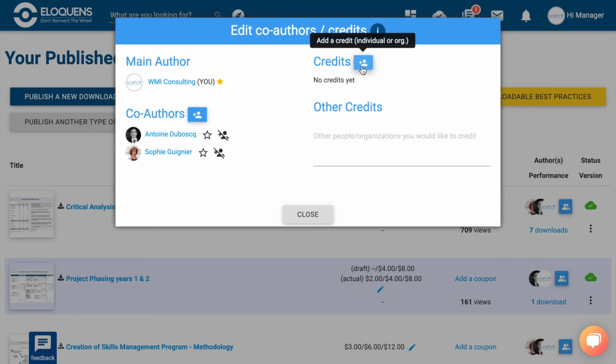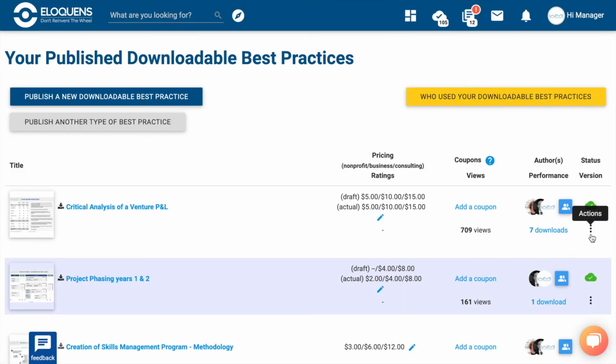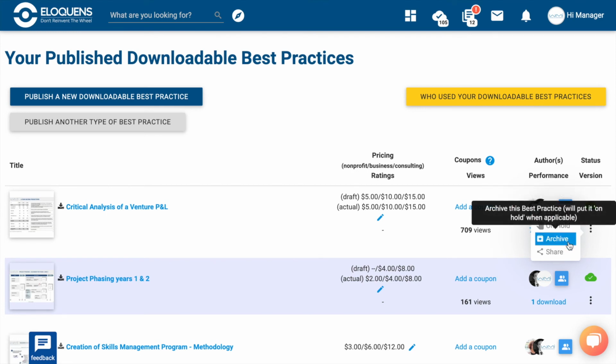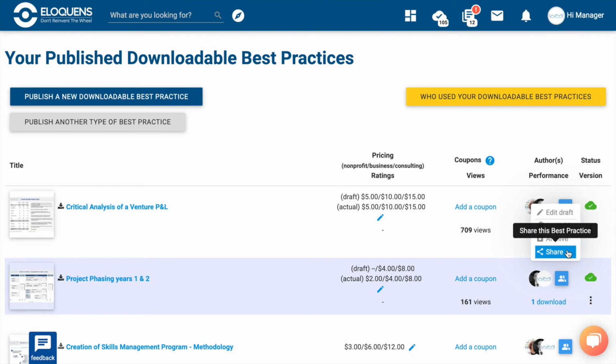You can also click on the 3 buttons on the far right-hand side to manage your best practice. You can edit it as you see fit, put it on hold to hide it from the catalogue, archive it, or share it on your socials. At the top of the page, you can select this Who Used Your Published Best Practices button to be taken to the notifications page.